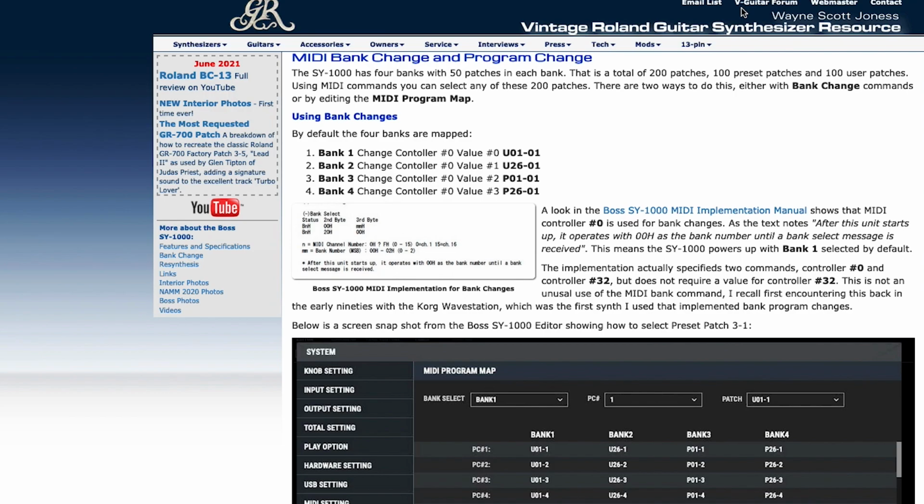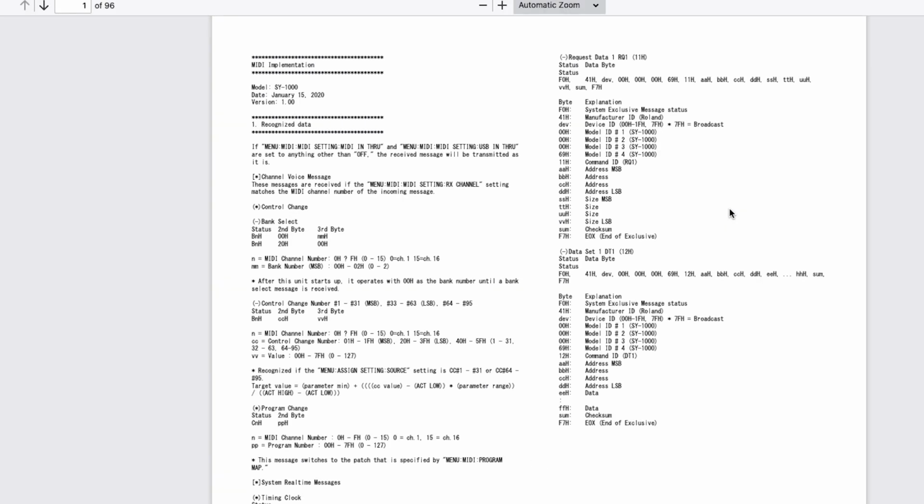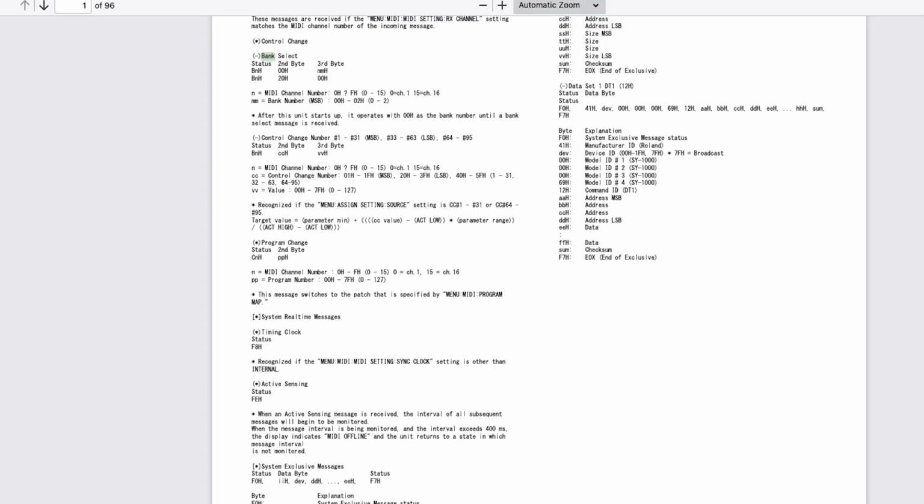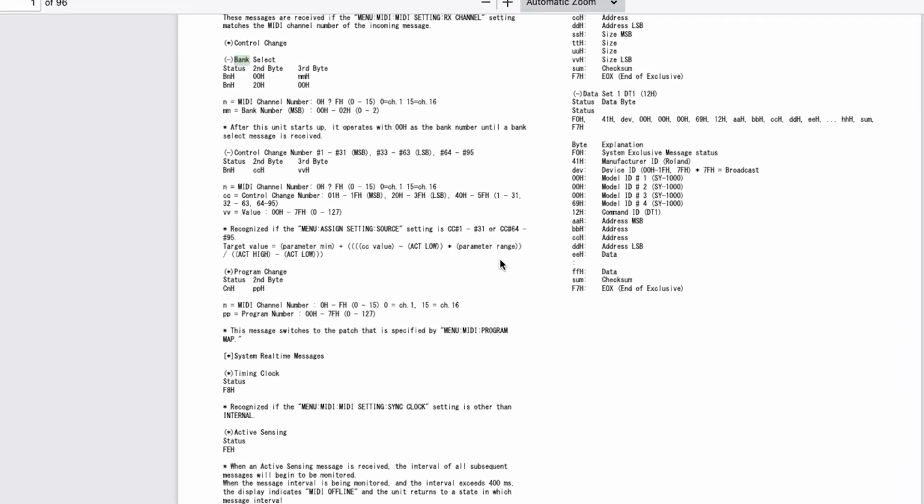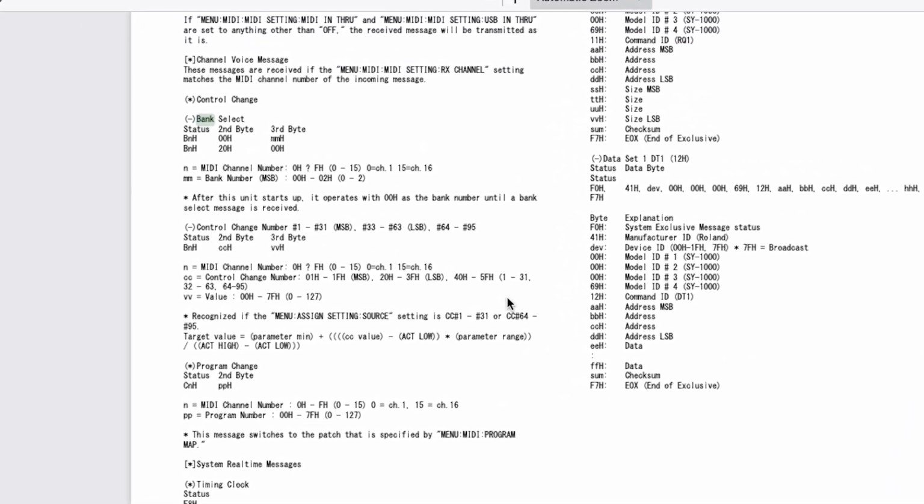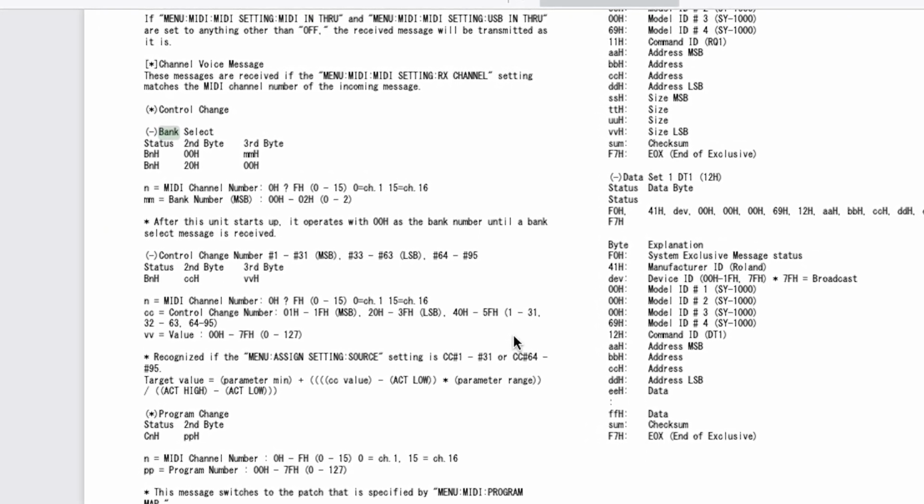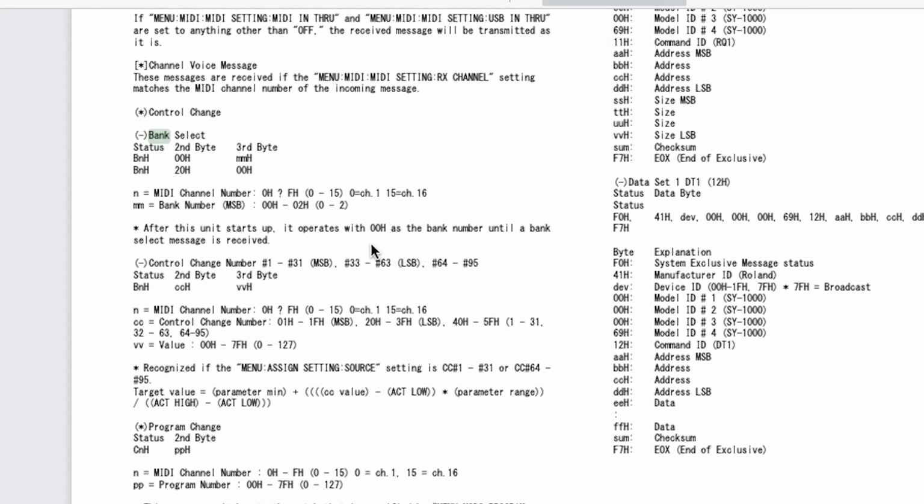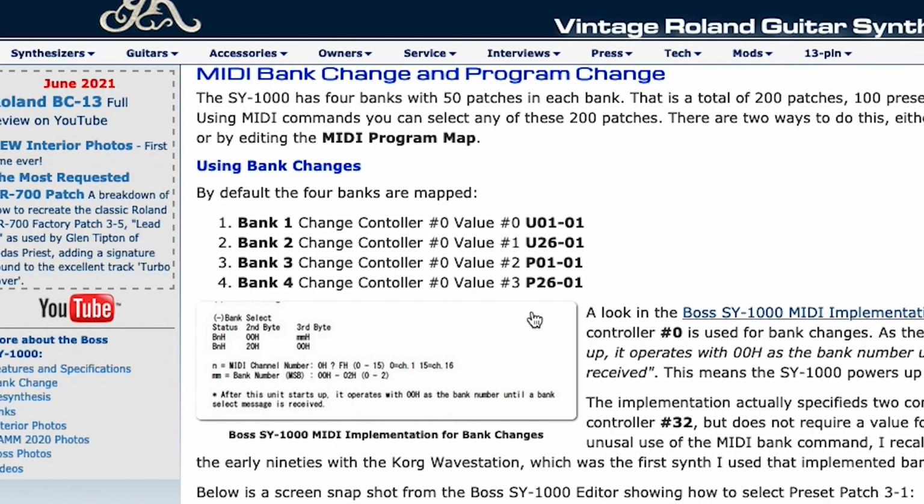The first thing you might wonder is where's the documentation on this, because there's nothing in the user manual about this. You need to go to the MIDI implementation manual, and if you do a search for bank, you're going to find the notes here about bank change commands with the SY-1000. And the notes are not quite right because they offer a range of 0 to 2 for the bank change commands. It's really 0 to 3 because we've got 4 banks and it's going to be 0, 1, 2, and 3. So just a little heads up there, documentation not quite right.